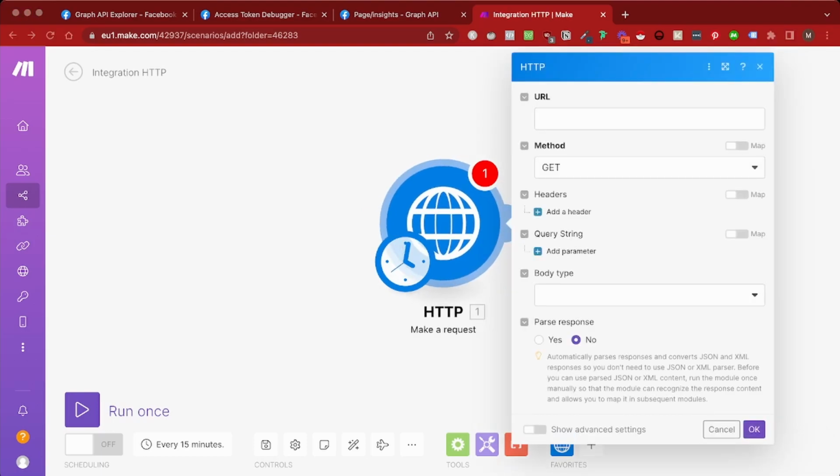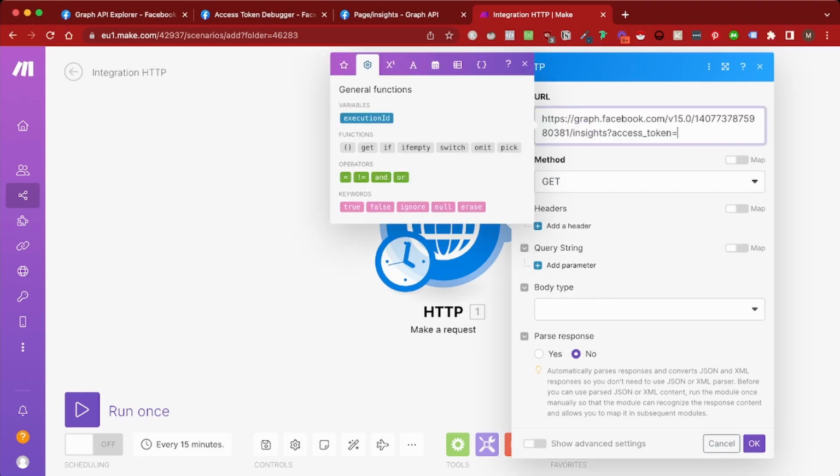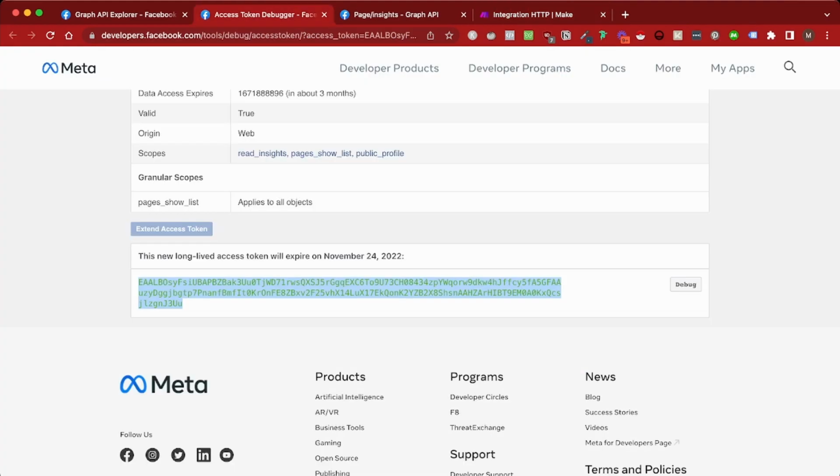So the way it works is that you have to first add the URL of the API, so graph.facebook.com, then you have to add the correct version. Right now the current version is the 15th. Then add the ID of your page and inside, and then the access token we got here.